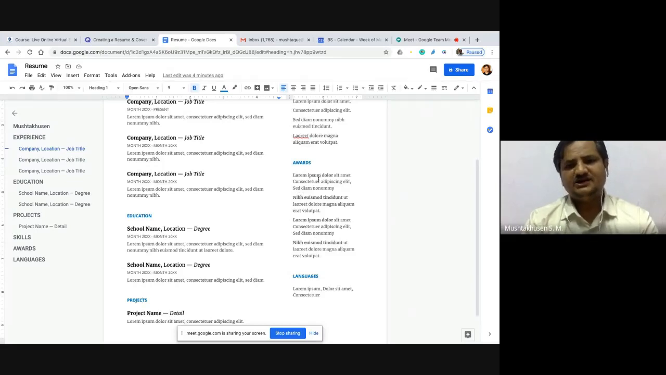Now if you think that you do not have enough awards, or if you don't want to write awards, so you can replace awards with certifications. So what you can do is simply you need to click on to awards and type certifications. Now whatever certifications you have completed, you can write all of them over here.